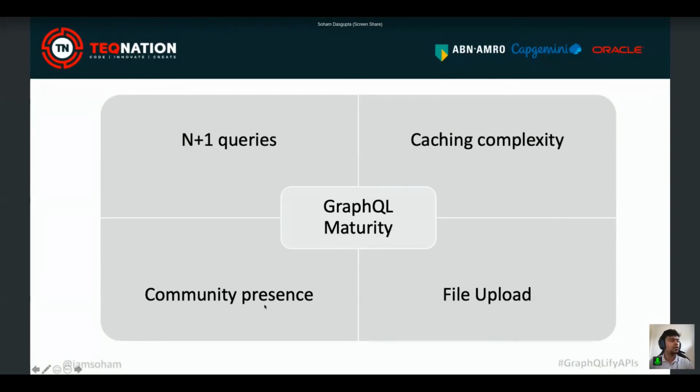And I felt the community presence compared to REST and so on is a little bit low, but it was only released in 2015. So if we give it another few years, this will grow. And since now we have 3 different libraries to choose from, I have better hope that in a year or so, this will also increase a lot.